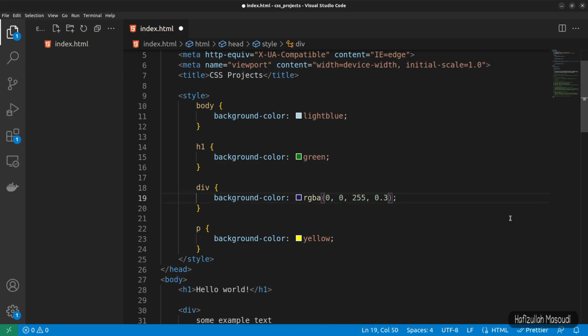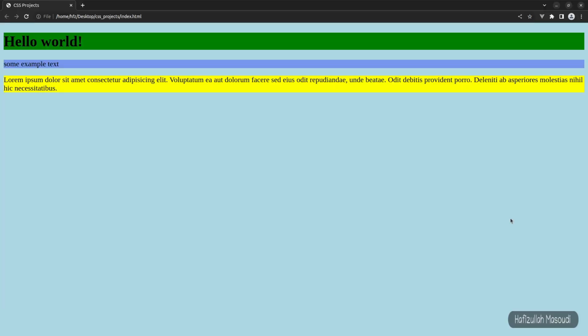0.3. So if we save this now, get back to the browser, refresh, you can see it's the same color, but now we are seeing the child elements. So now the opacity is only applied to the background color, not the whole elements inside this div.